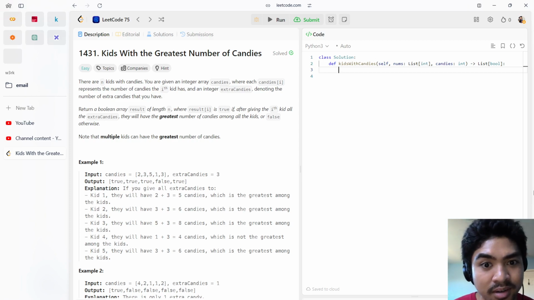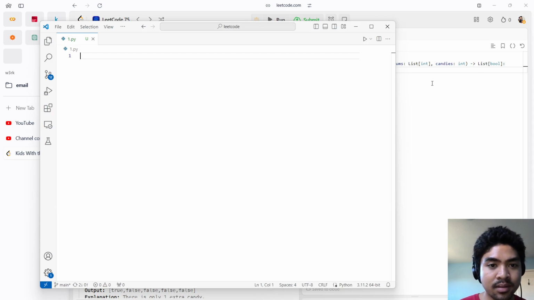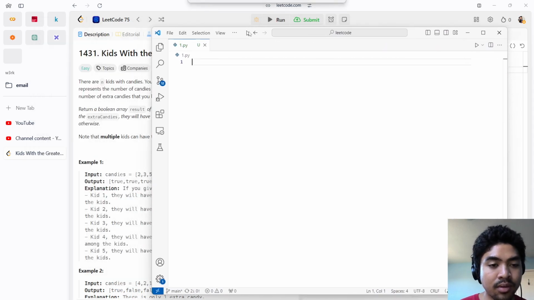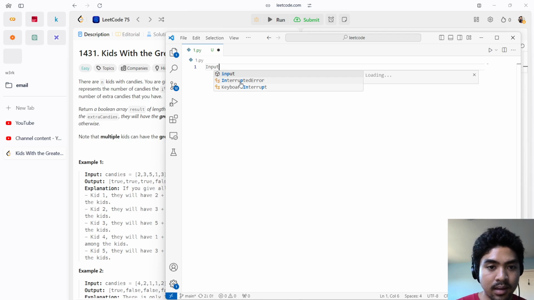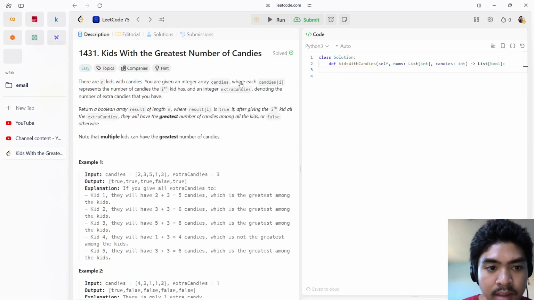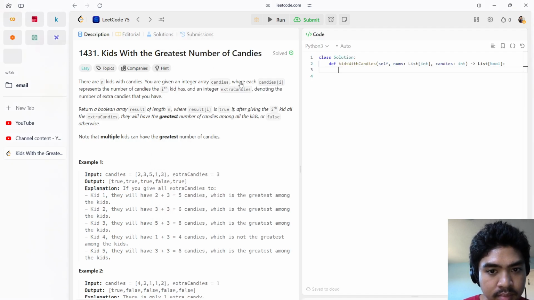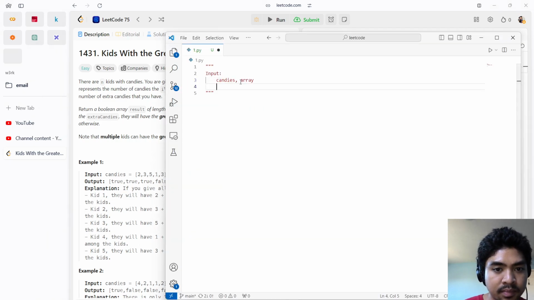Last problem's kind of harder. This one's kind of more simple in my opinion. So let's just go through the input and output, just to keep note of it, right? The input is just what we're given. So the problem says we are given candies, which is an array, and then we're also given extra candies.